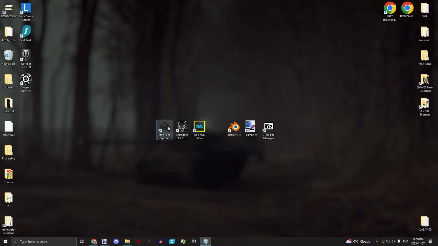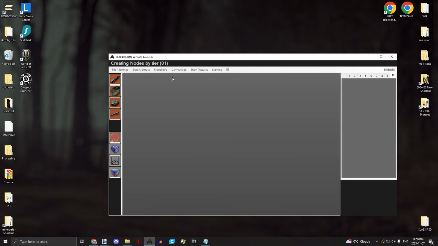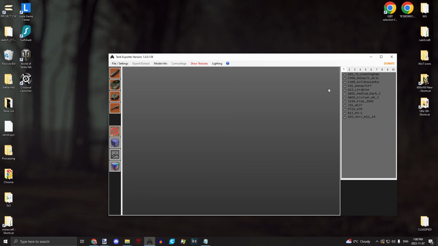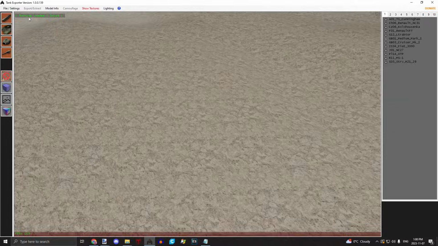You open up Tank Exporter. There you go. It's going to load, creating nodes by tier, and so on. It's scanning your game right now to find every single tank in the game so it can put them on a list here and you can export them. Now, when you first download this program or a new update comes out, you're going to have a pop-up. I'll show you that pop-up right here. It's going to do this.